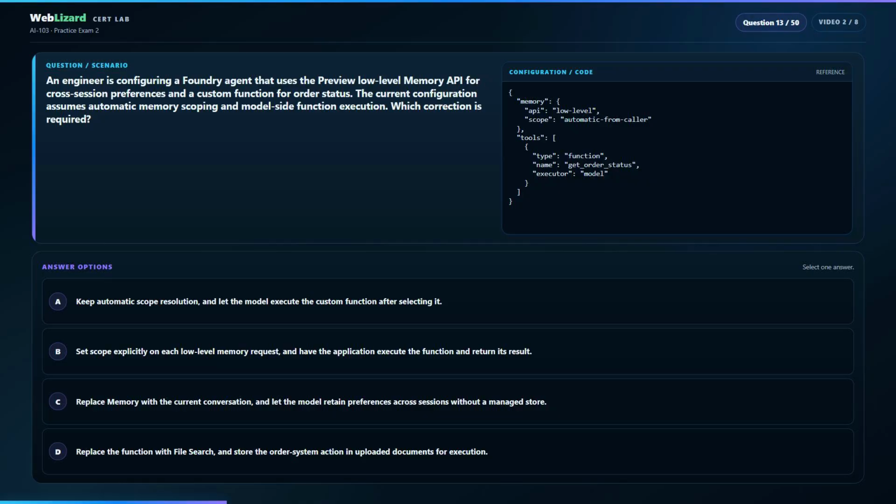Question 13. An engineer is configuring a Foundry agent that uses the preview low-level memory API for cross-session preferences and a custom function for order status. The current configuration assumes automatic memory scoping and model-side function execution. Which correction is required? Visible artifact. The memory configuration uses the low-level application programming interface and an automatic from-caller scope. The tools list contains one tool whose type is function and whose name is getOrderStatus. Its executor is the model.